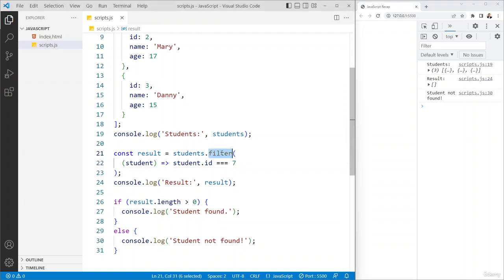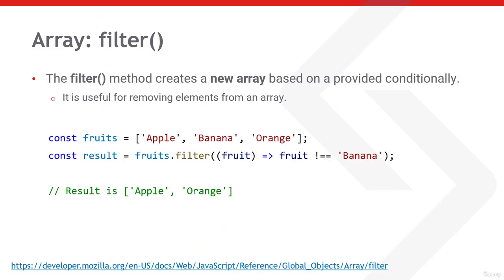So I can use filter for looking for something inside my array and just find whatever I need inside that, and use that filter to work with the elements that I have inside my application.